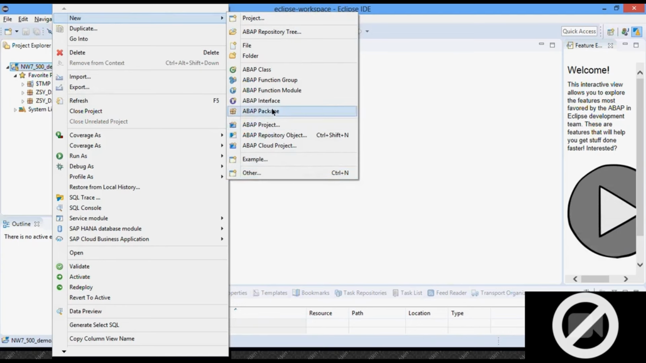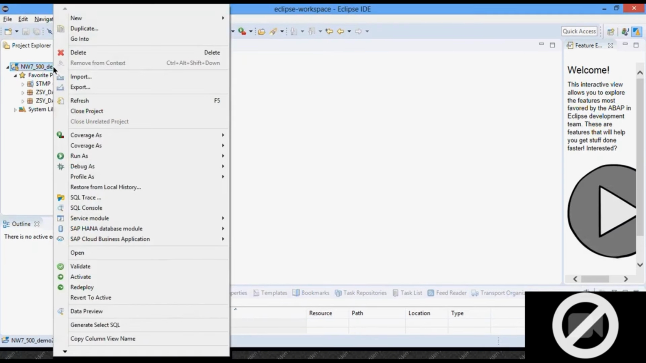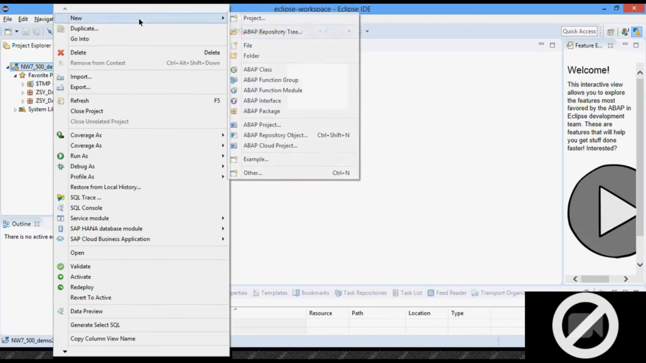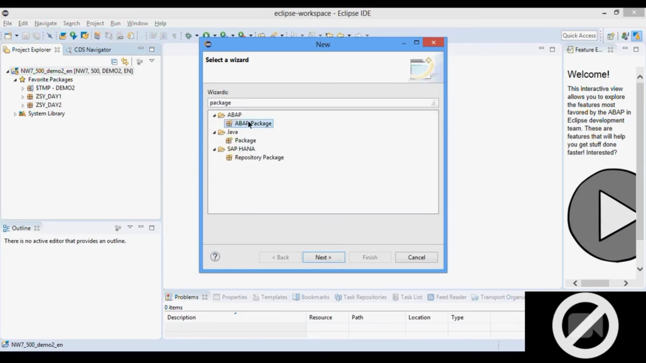I tried to do the same thing, the right click here. That's the question, because I'm not getting all the options. See, what happens is that you click on this system, select new. If you are not getting the option here, click on other. And here you can just type in whatever you want and it will show up. So click on ABAP package.